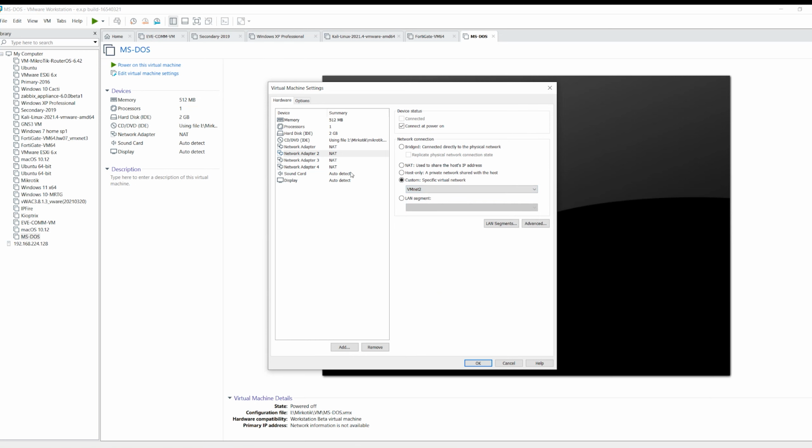I will add 3 more network adapters. So now my Mikrotik router will have 4 network adapters.